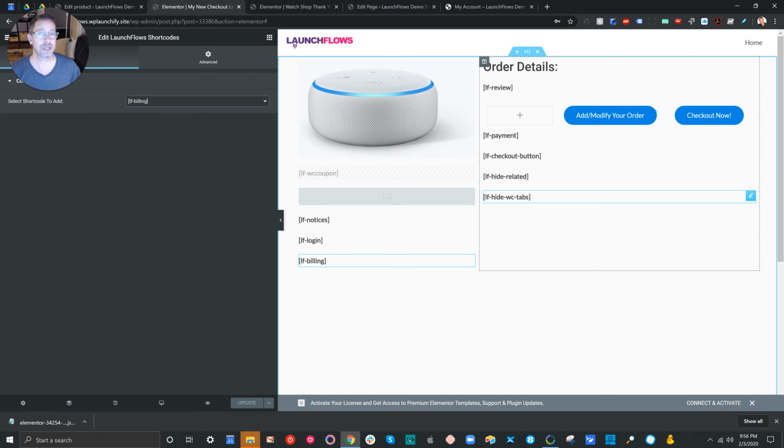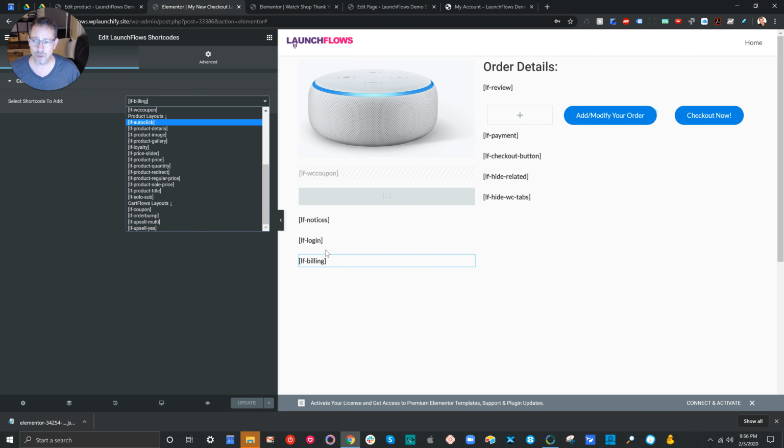And that's how simple it is to use LaunchFlows. It modifies your basic WooCommerce components in a way that's aesthetically pleasing, uses only the things you want to see, plus it makes available a ton of things you can't get to with a standard WooCommerce checkout. Normally, all these individual components and functions are locked into one simple process or design.